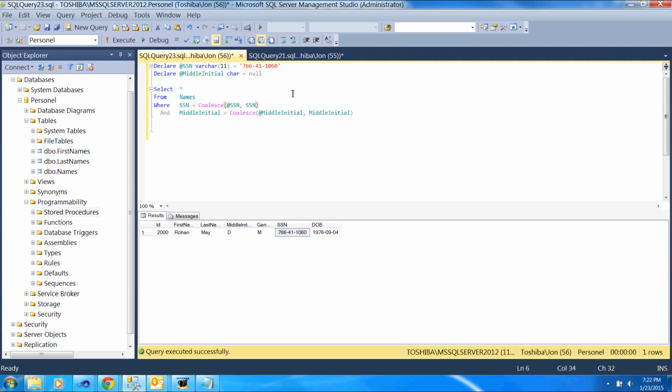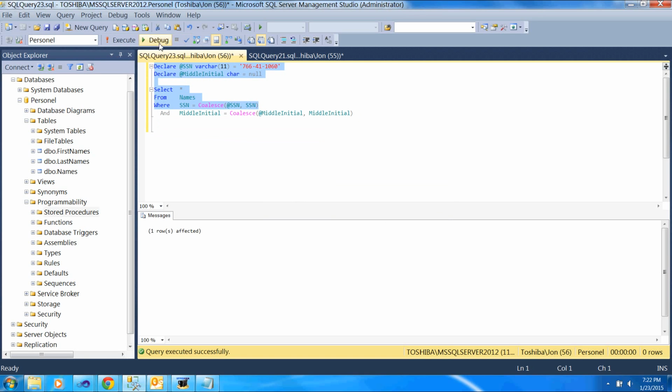Okay, now if we run this now, it's going to work. See, we got that record back. Everybody's happy. But watch what happens if I set the middle initial equal to null. Okay, so now if I do that, this portion of the query is going to work. I'm chopping off the middle initial, but watch what happens if I run it with this coalesce in here with that null field. Nothing back, right? So that's the wrong way to do it.